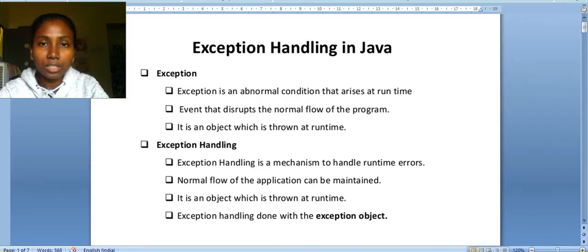In your previous class, we started to learn about exception handling in Java. So what do you mean by exceptions? It is the abnormal condition that arises at your runtime. We already saw errors and exceptions. Okay, so whatever runtime errors there are, that comes under your exceptions.